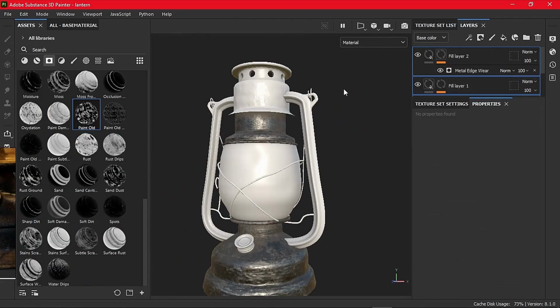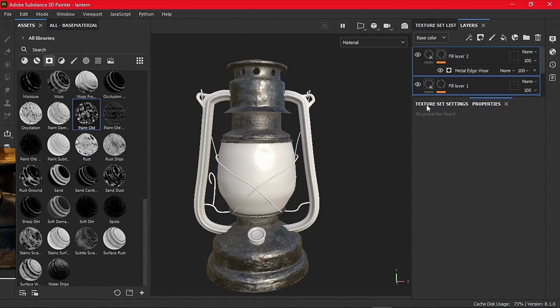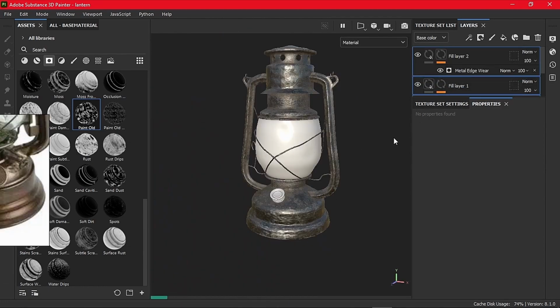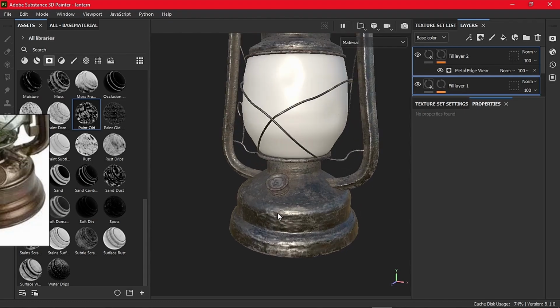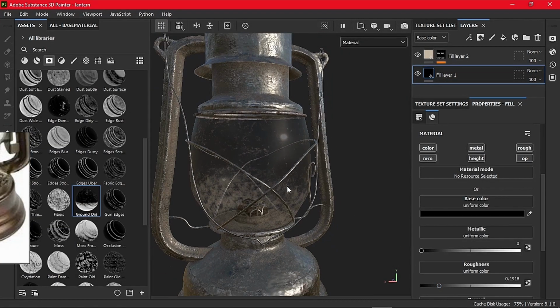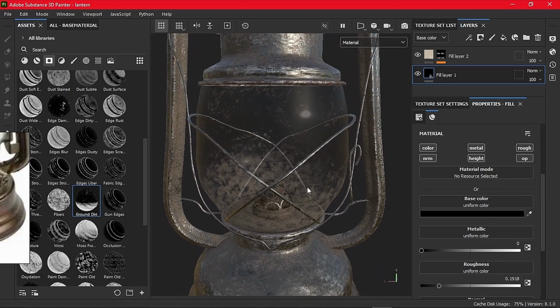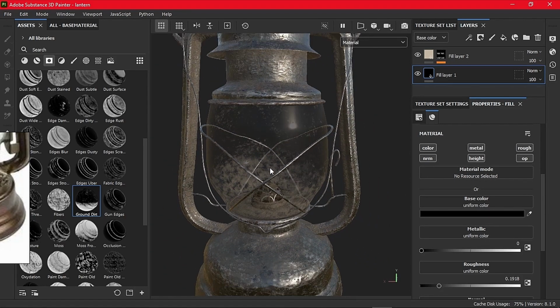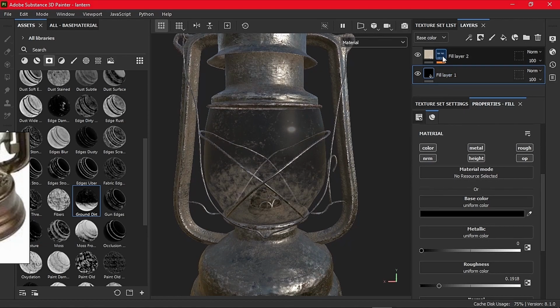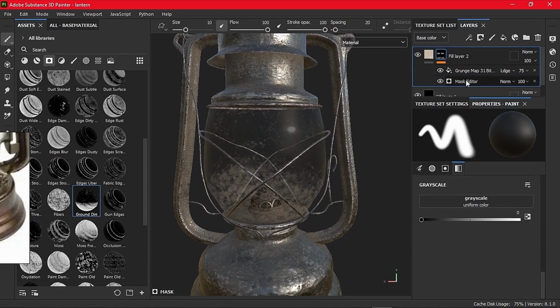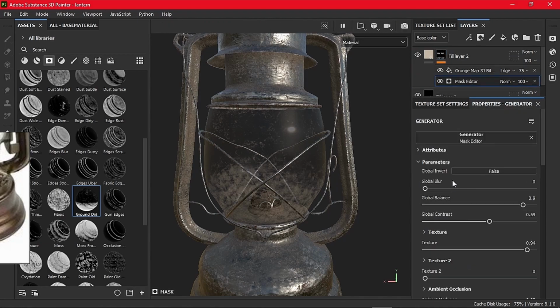So now let's copy the same for the top and for the side steel and also for the fuel cap also. And for the glass I added an opacity channel and some dirt at the bottom. And that's texturing. So let's export back everything to Blender. And also I will make the glass a bit more rough as it is an old lantern.